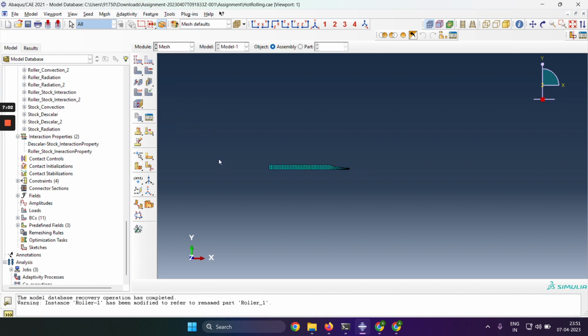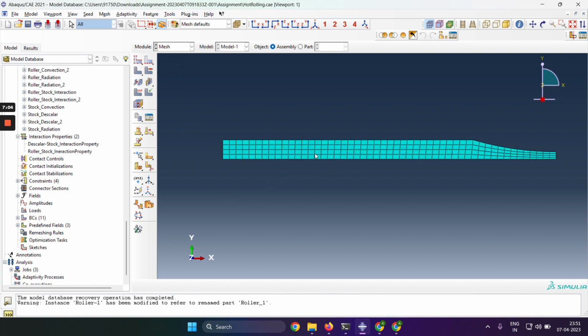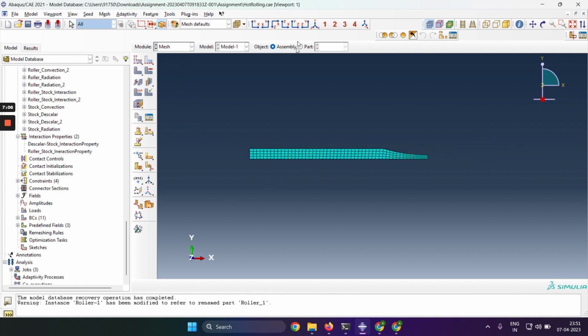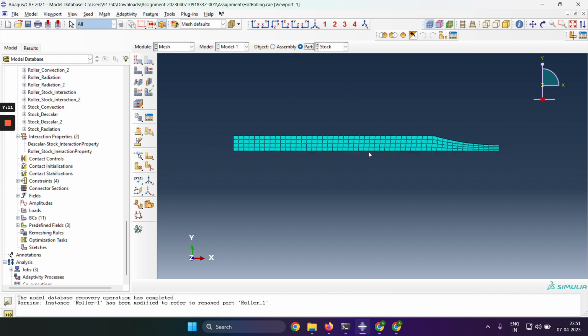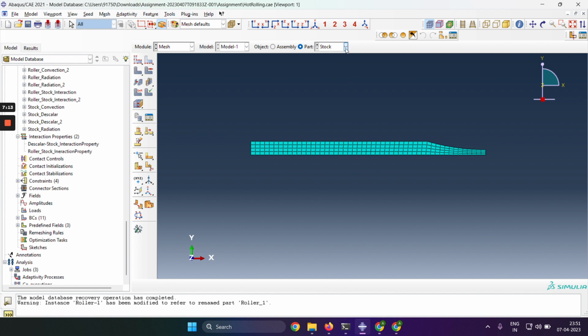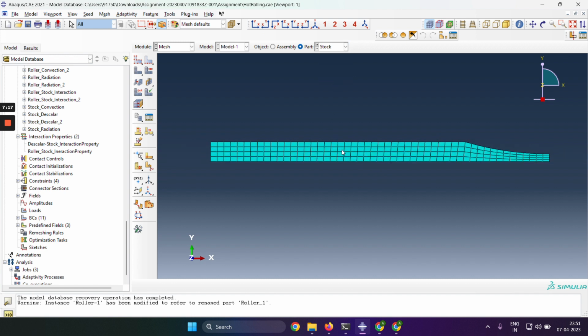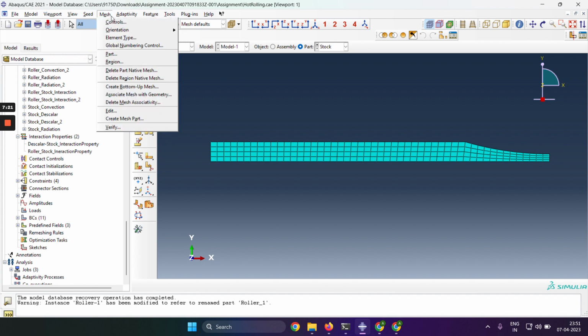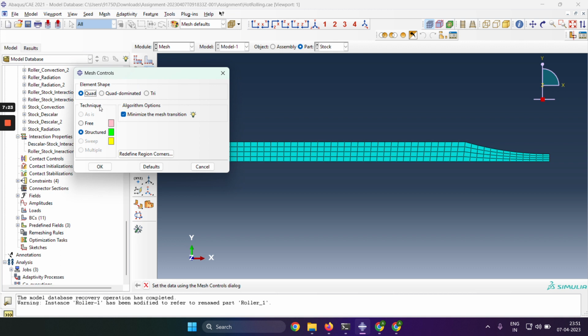In the mesh module, actually we have two options. One is assembly and second one is part. So in the part, we'll go to each part, and then after that we'll create mesh. So in the mesh module, we'll go to the mesh control, and then element shape we'll select as quad, quadrilateral type, and then technique as structured.